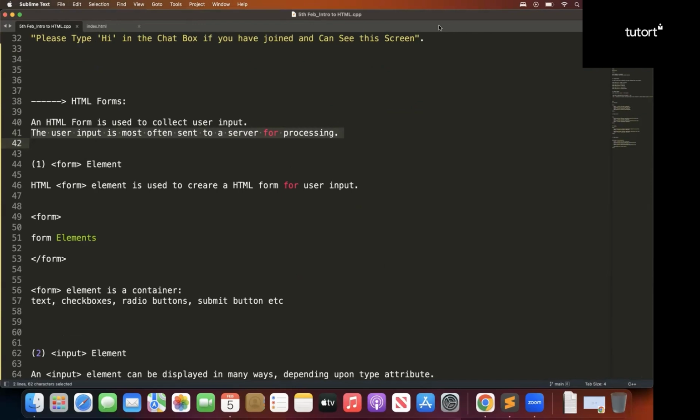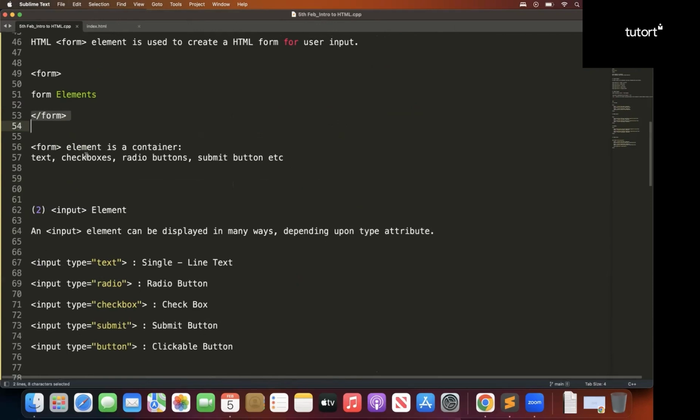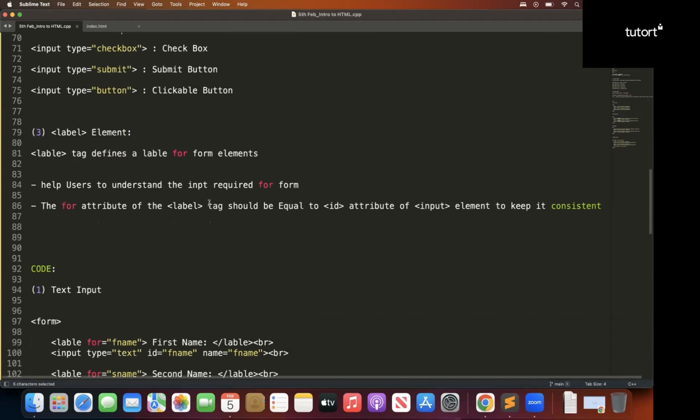We talked about different elements. The first element, or the core element, is the form element. The HTML form element is used to create an HTML form for user input. The tag is form, and this is the closing tag. The form element is a container, which means it can contain text, checkbox, radio button, submit button, etc. What is the input element? The input element can be displayed in many ways, whether it's text for a single line, radio for a radio button, checkbox for a checkbox, submit for submit, or button for a clickable button.